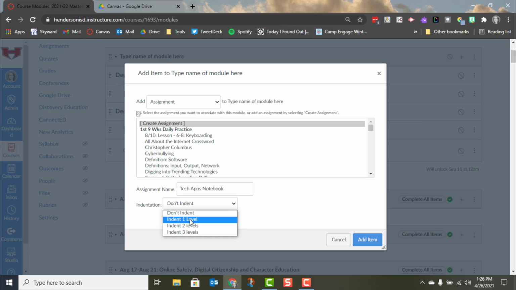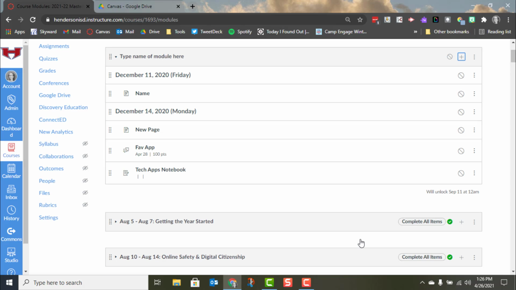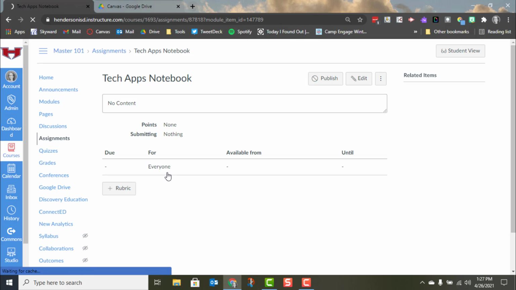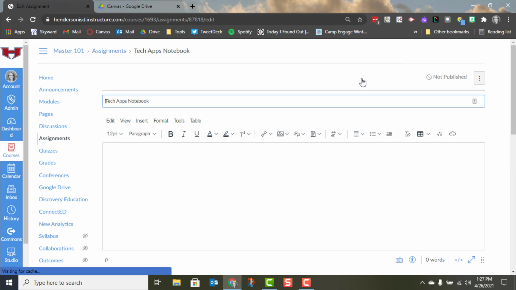I like to indent mine because I use those text headers with my day of the week. It adds it to the end of your module, and when you're ready to start adding content to your page, you're just going to click into the title, and then you can click edit. From this point, you're going to add your content, and you can add links, images, documents, videos, anything and everything.